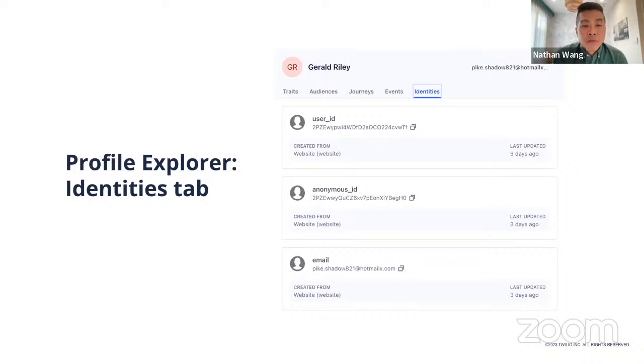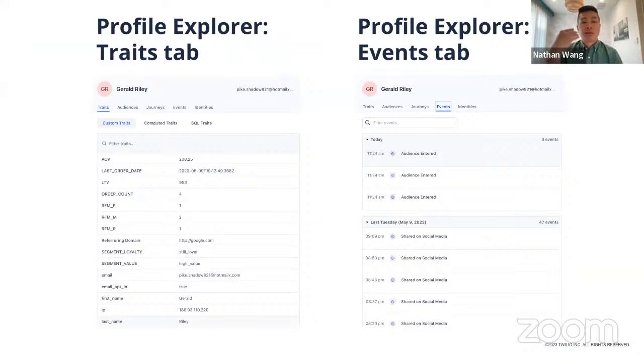Now, this is a very helpful view for QA purposes, and my marketing counterparts can now access this Identities tab themselves and verify that the identity resolution makes sense and can be trusted. And that's actually not all. On the same Explorer, there are various tabs of traits and events, where you can see characteristics that are associated with the customer, as well as events logged by them.